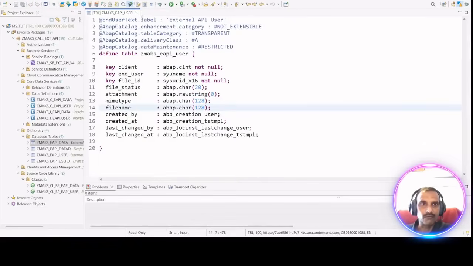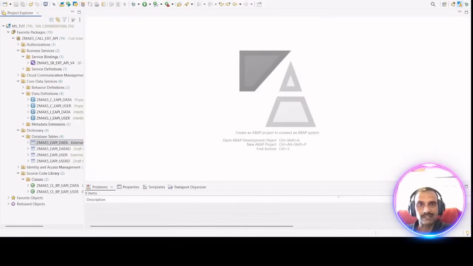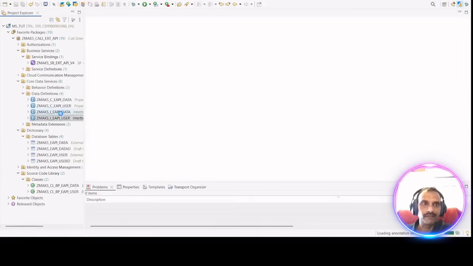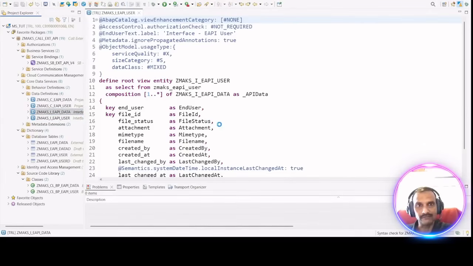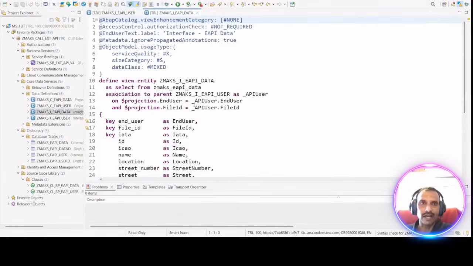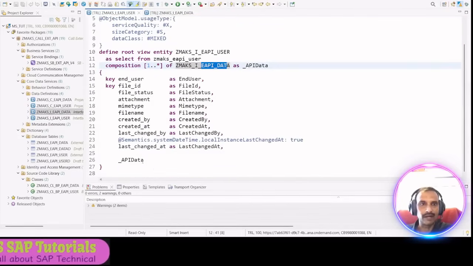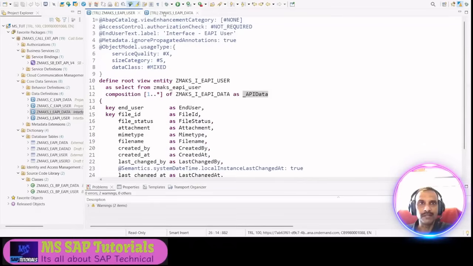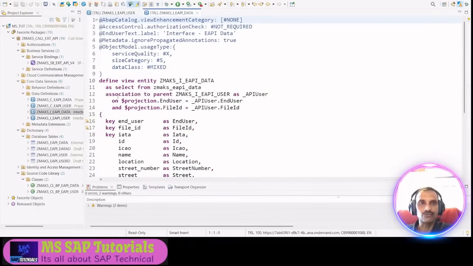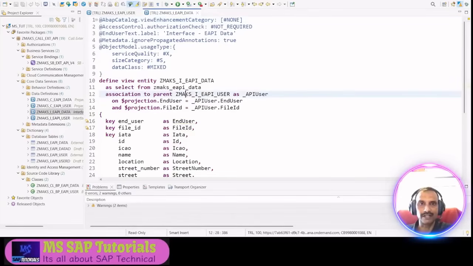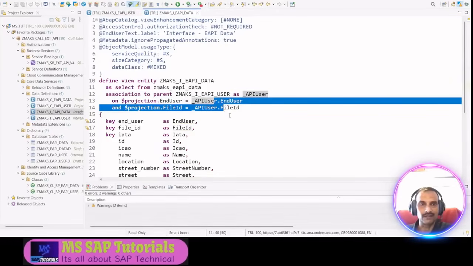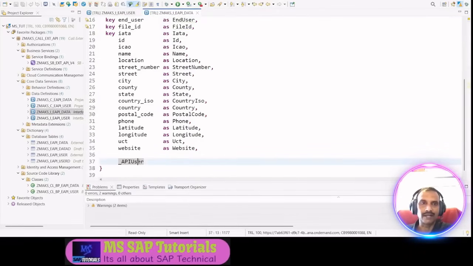Okay. So now, since we have these two, the next step is to actually go and create an interface on both the API user and API data. And how is that being done? As usual, in our user, we have a composition to our data and we expose the data. Similarly, we also have an association to parent in our child entity with the key fields attached, and that is also exposed.